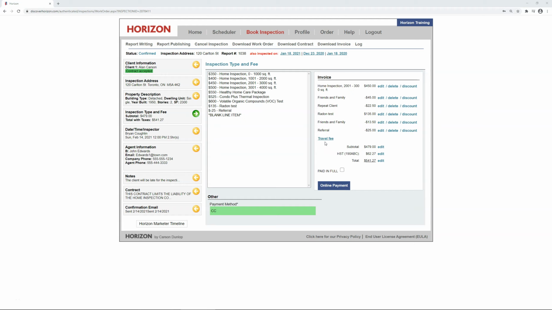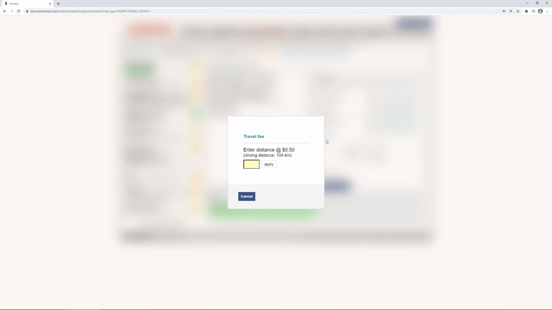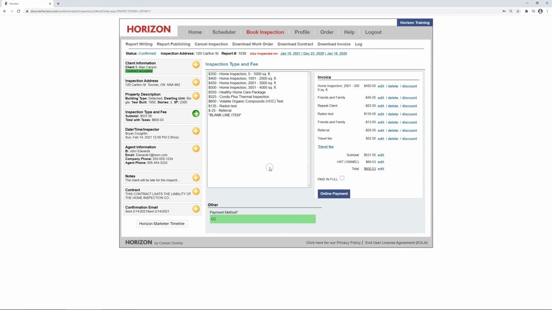Now let's set up a travel fee. At the pop-up window, it'll show your fee per kilometer or mile, and the one-way driving distance to the inspection address from your company's address. As I happen to be in Canada, it shows in kilometers, but in the United States, it'll show in miles. In this case, the property is 104 kilometers away, and I charge after 75 kilometers. Now, I charge one way, but not every inspector does this, and that's why the tool allows you to input the final distance based on your company's travel fee policies. As you can see though, my travel fee is now included on the invoice.